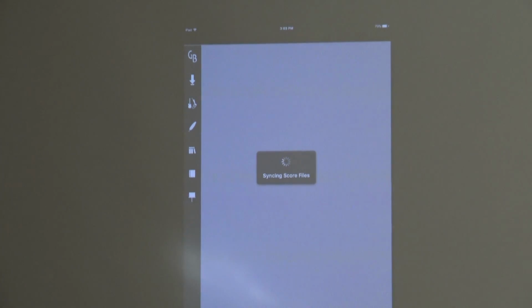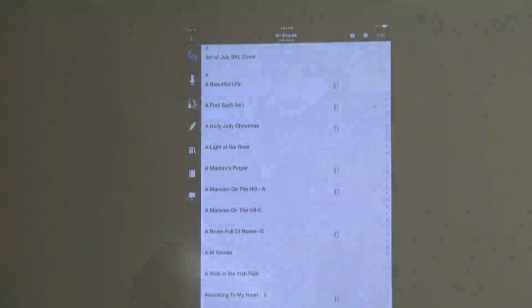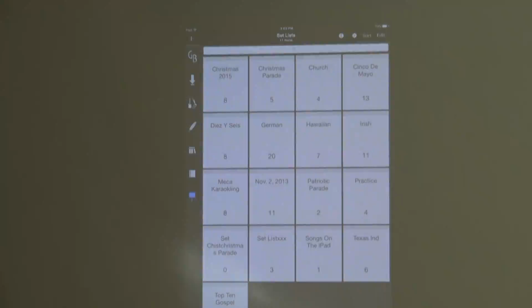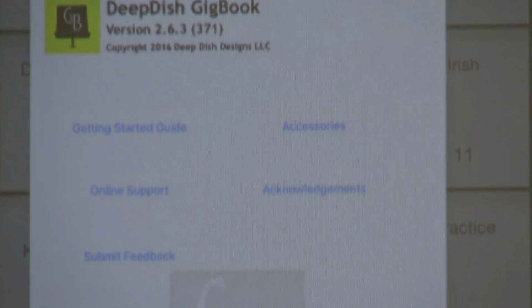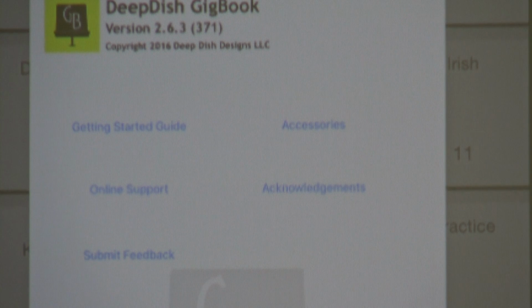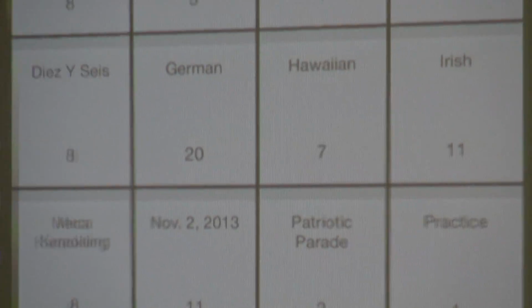Because if one person does it, there's no reason why everybody's got to repeat it. Like for the Christmas parade, if one can make a set list, then sure. Now select the first subject in blue. Well, these are the instructions on using Gigbook. So you're saying start there.